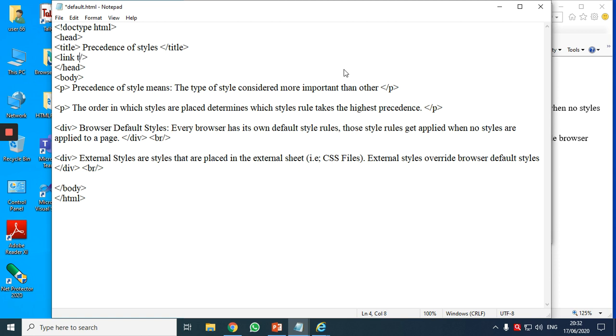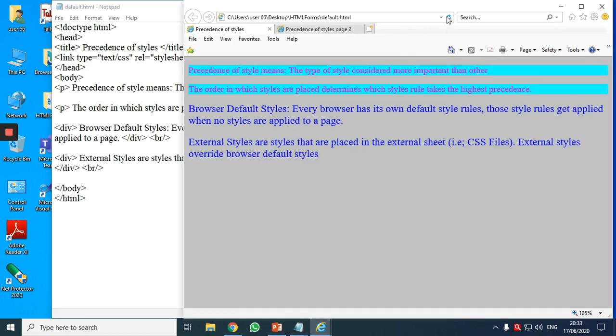So I've written link, type is equal to, what type of linking am I doing? I'm applying text/css, rel is equal to, I'll say, stylesheet. And what will be the reference file? From where am I applying style to my web page, to my HTML notepad? From an external CSS file which is named style.css. Correct? Now I'll save, Control S, and let us refresh our web browser.